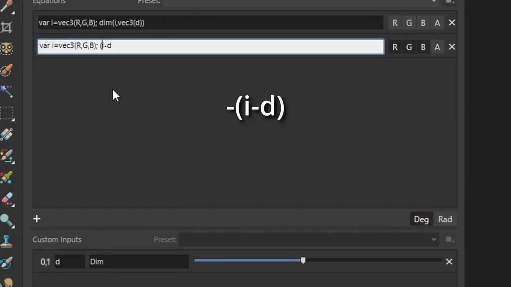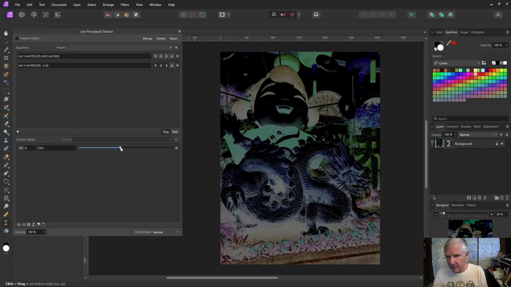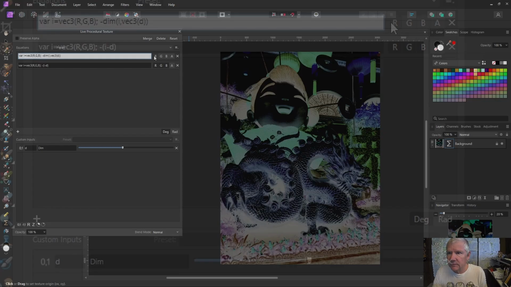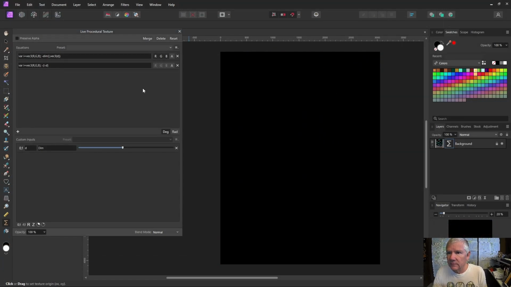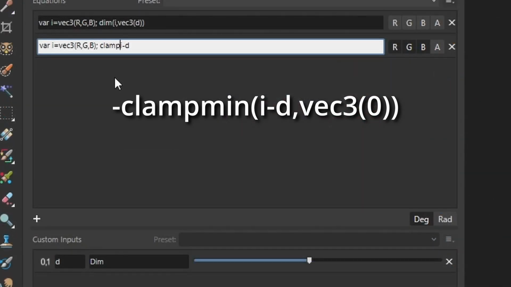If I put parentheses around this and make it negative, then you see sort of a negative image as you dim it. Whereas if I set this one negative, it just is black. So this one will be limited so it doesn't ever have any negative values on the output.